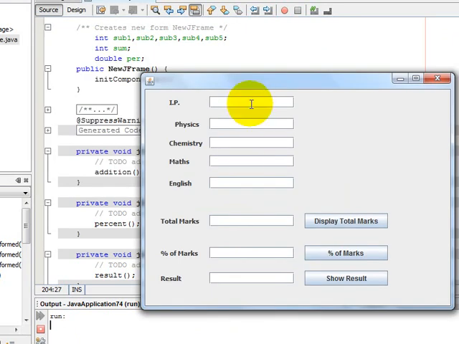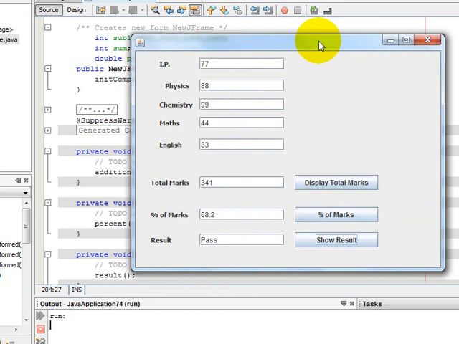and say we are randomly inputting the marks 99, 44 and 33, it displays the total marks, the percentage of marks is 68.2 and the result is pass. Even if the marks obtained are less, it displays marks 271, percentage of marks 54.2 and again pass. Suppose we modify the values: 36.19% and the result is fail.